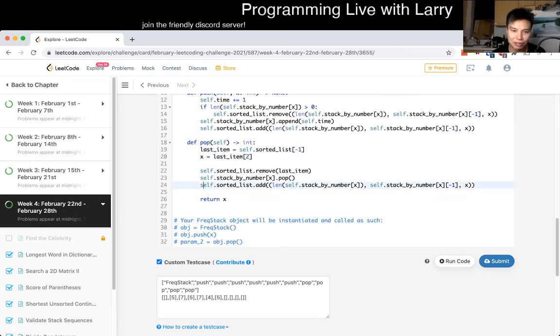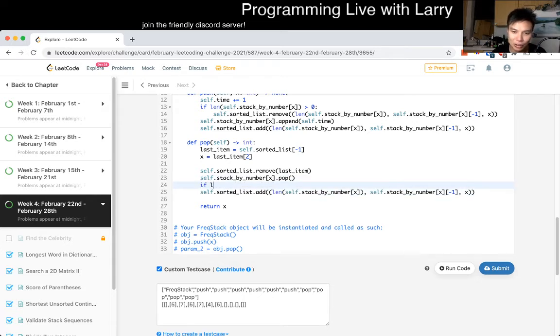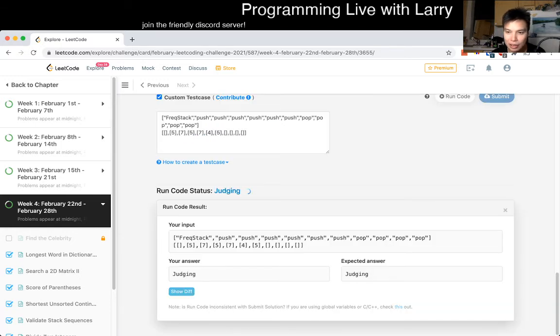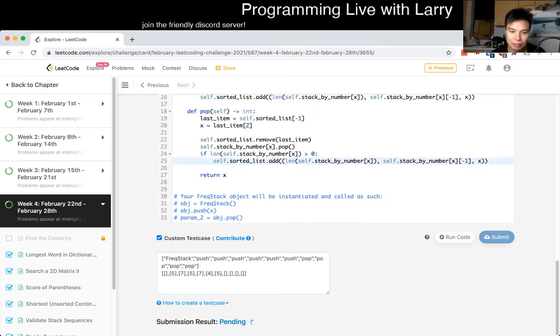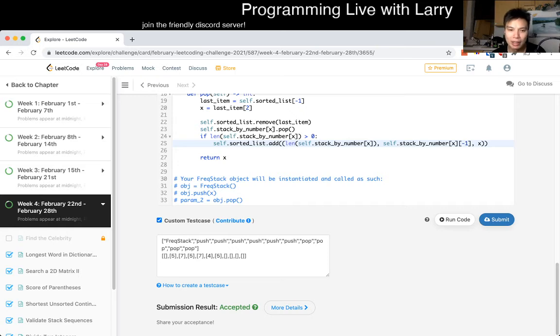Oh, I have to check one thing, which is that obviously we should only do this if there's still a number left. Otherwise this doesn't make sense. Okay, so this looks good. Let's give it a submit. Sweet. So let's go over the complexity real quick.